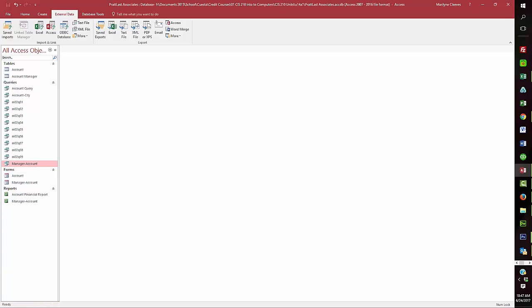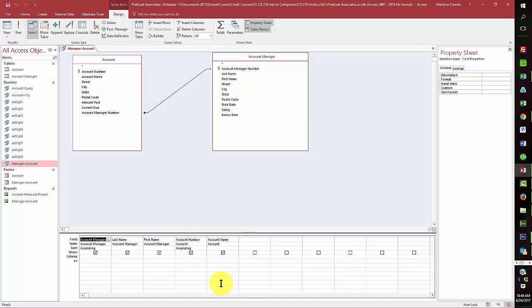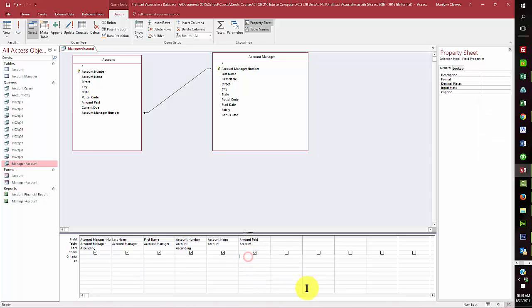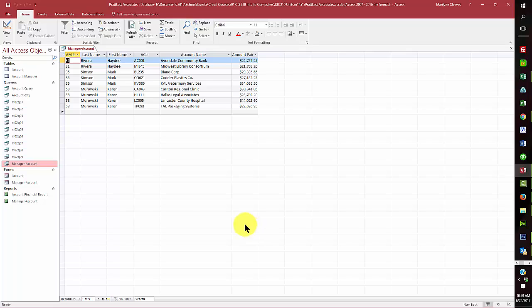So now they want you to do something and then tell you not to do it. This is always fun. So you go to design, and they want you to modify the manager account query. So we've got manager name, first name, last name, account number, account name, and amount paid. So we're adding a field, and there's the amount paid field. And then let's make this greater than 2,000. Or 20,000 it is. And then we're taking a peek. And then it says, now, don't save that. Just run it. Click on no on this. And then we're going to click on no.